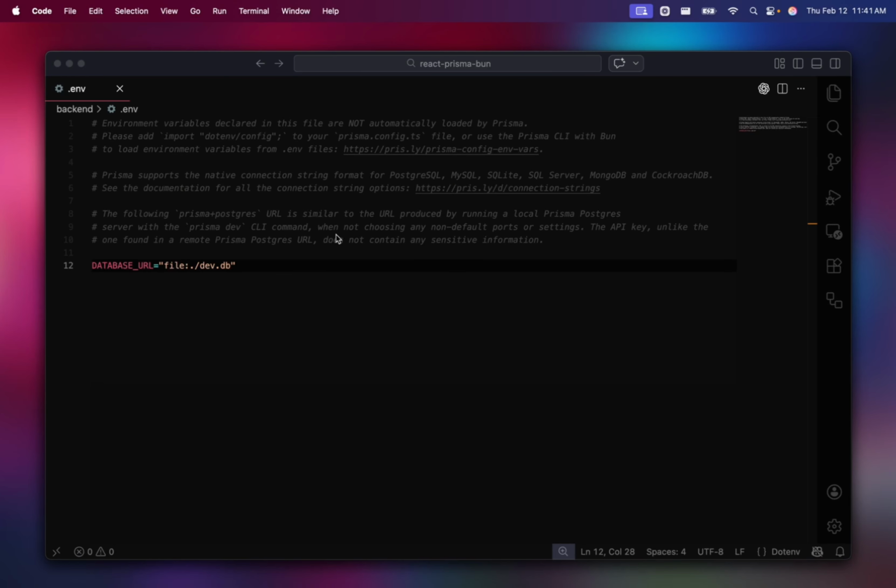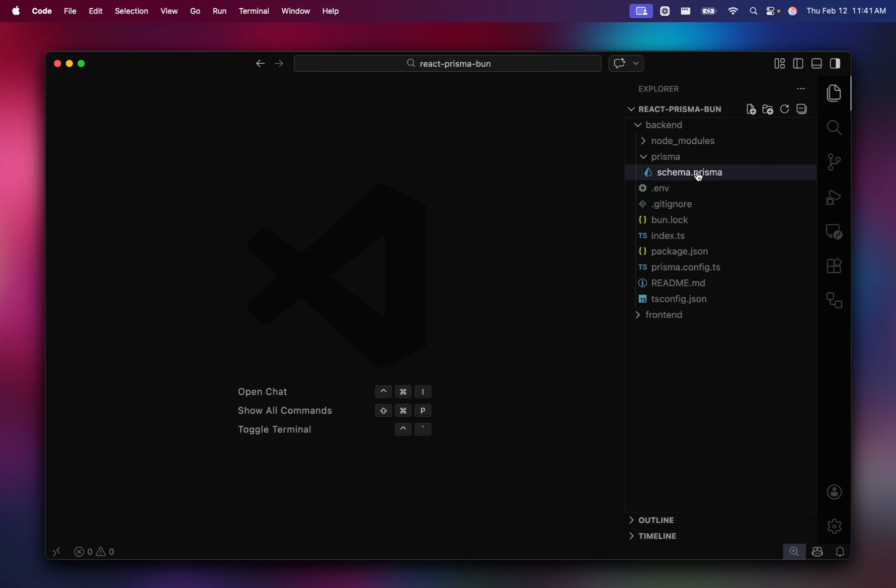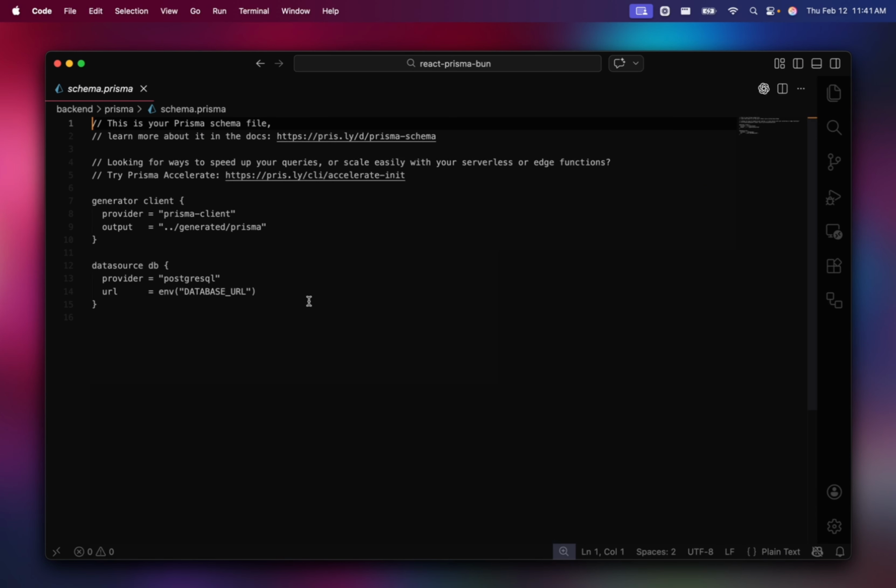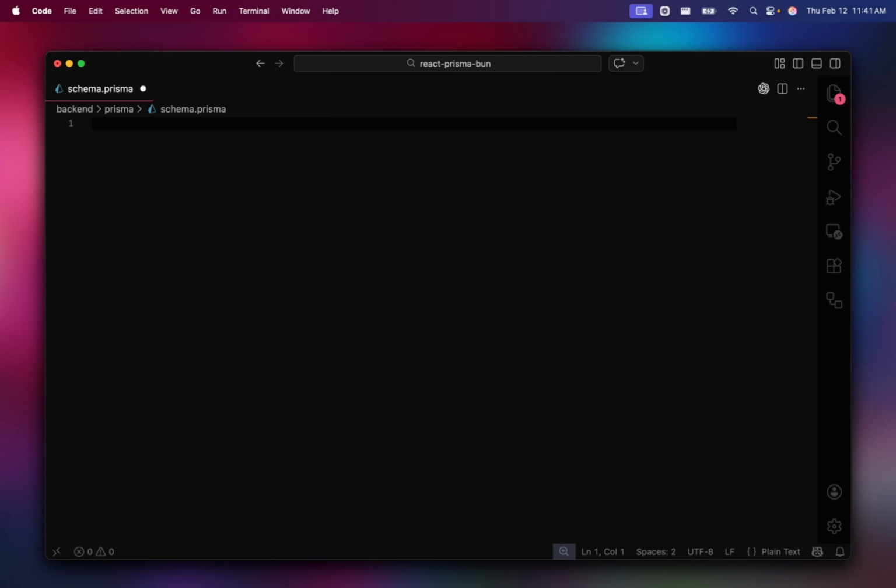Okay, so moving on, the next thing we're going to do is open up the schema.prisma. So I'm going to close this file. We're going to come here. We're going to open up schema.prisma. I'm going to go ahead and delete everything. We're going to start with a fresh file.